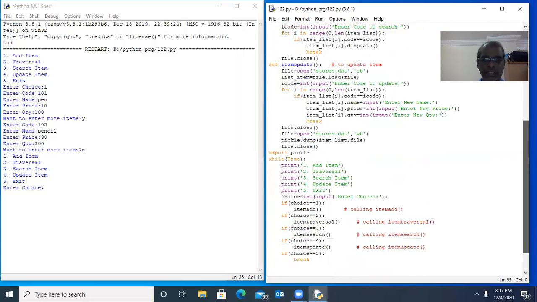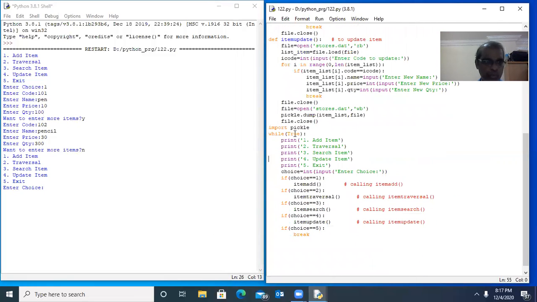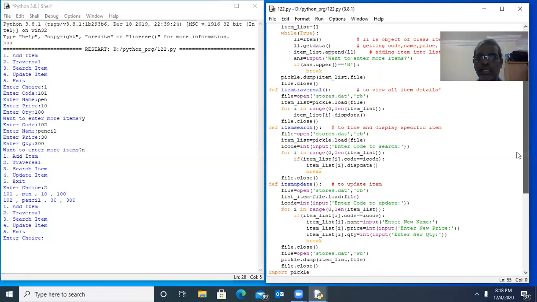Now, once again, the condition is still true. 1, 2, 3, 4, 5 display. Now I want to view all the elements, so I have to press number 2. 2 stands for item traversal. Choice is assigned with 2. 2 equal to 2, condition true, item traversal. The control will be transferred to item traversal.